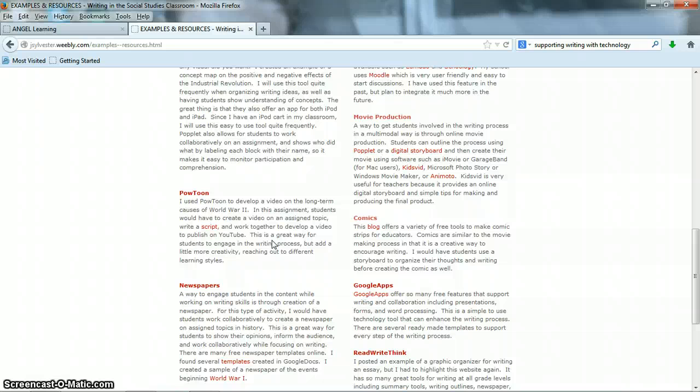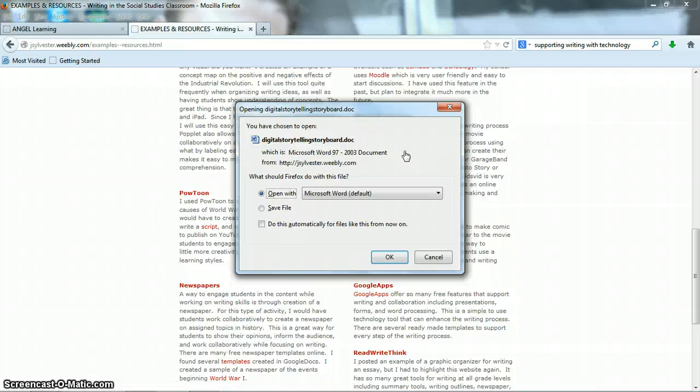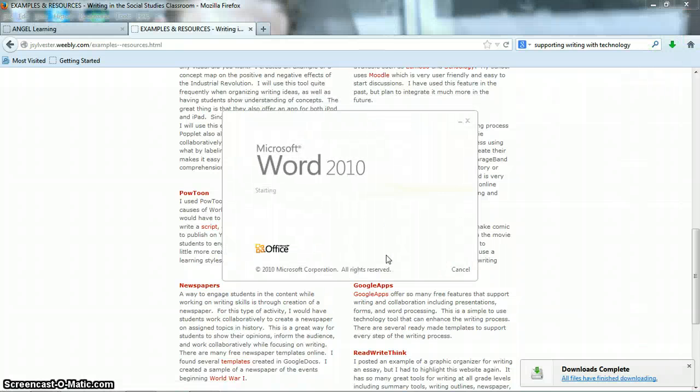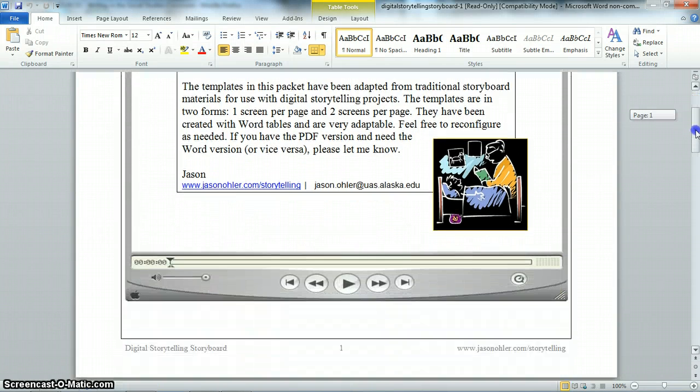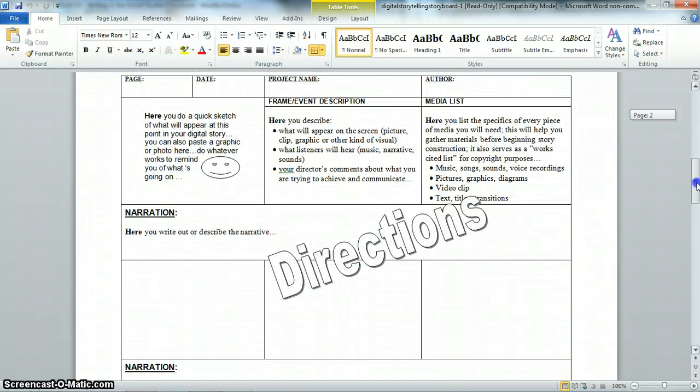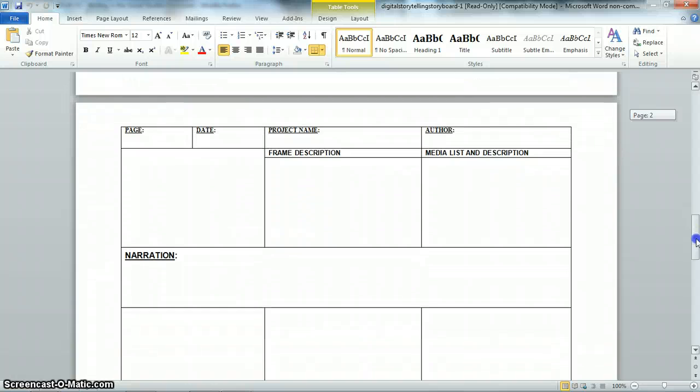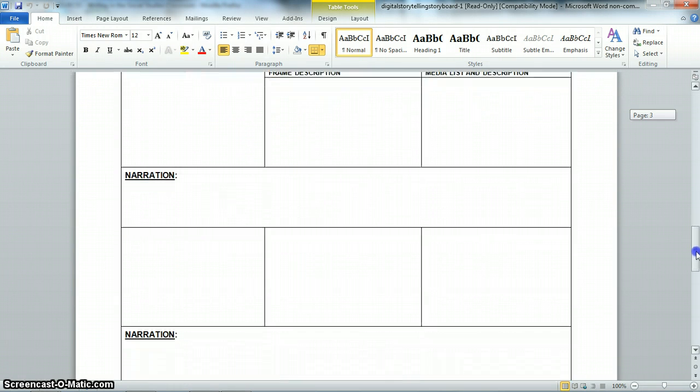Movie production is another way, similar to the Powtoon idea, that you can get students involved in the writing process in a multimodal way through online production. So I would have the students outline their movies and create a storyboard using either Padlet or a digital storyboard template, which I have an example here. This way they can organize their thoughts, get their photos in order, and do the layout before they make the final product. And it aligns their frames and gets their ideas in order and the narration.